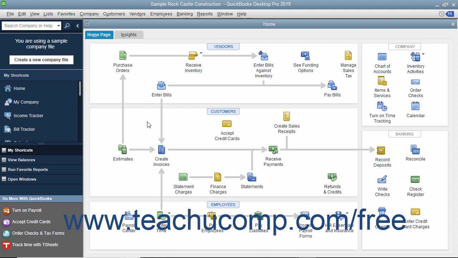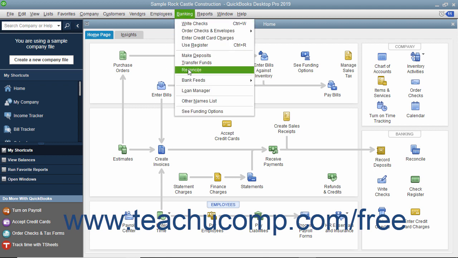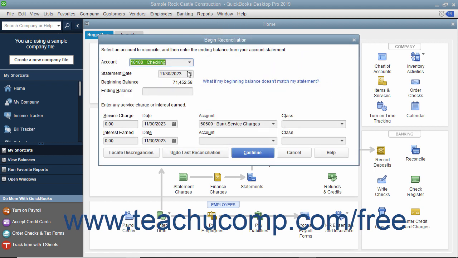To begin reconciling an account, select Banking, Reconcile from the menu bar. In the Begin Reconciliation window, select which account you want to reconcile from the Account drop-down. Enter the statement date from the bank statement of the account you are reconciling with your QuickBooks account. Enter the ending balance from your bank's account statement. Then enter any service charge or interest earned shown on the bank statement but not yet recorded in QuickBooks.